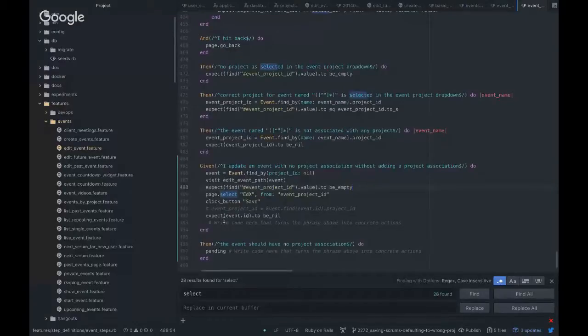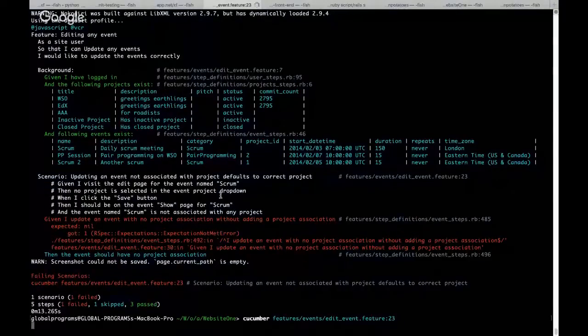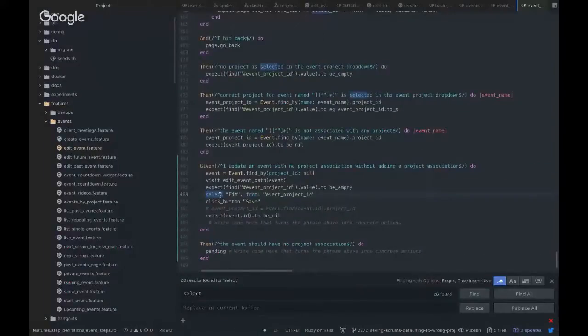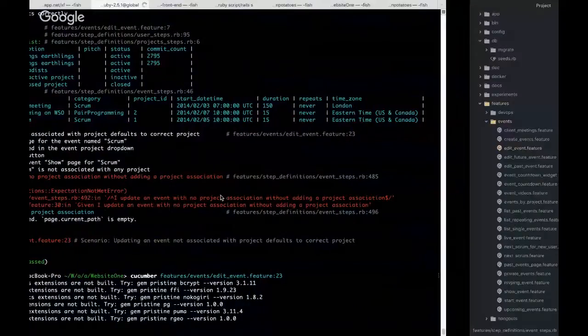What was happening? You don't need to do page.select. In fact, it's better not to do page.select. You just select EDX from. Yeah, I tried that and it wasn't. Okay. Anyway. You tried that? Yeah, I tried that and at some point it failed. So you're expecting it to fail, right? But you're saying it failed on something different. Yeah, and it failed.